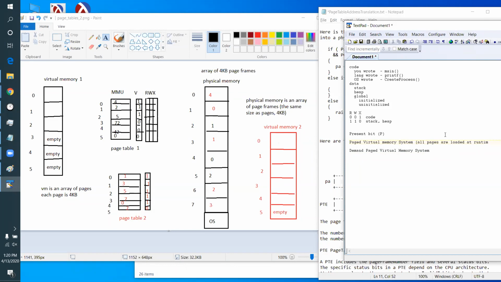A demand paged memory system is sometimes referred to as lazy loading. In a demand paged memory system, pages are loaded only as they are needed. For example, if your program had some code that was only called on a very weird error condition, that code would probably never get loaded into memory until it's actually called. Now how will we do that?